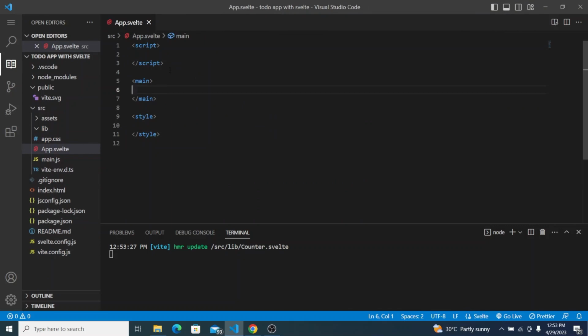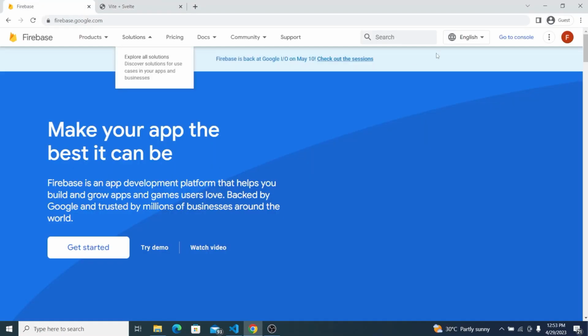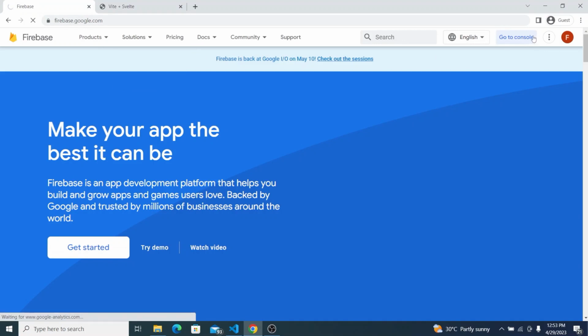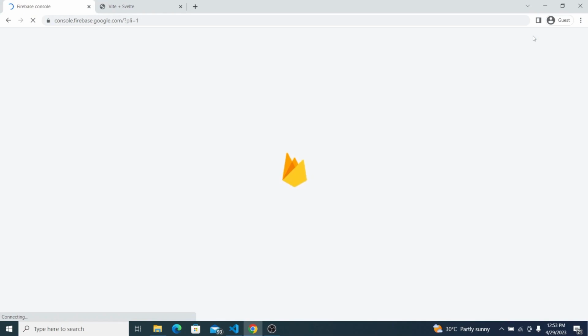So the first thing that we need to do is set up Firebase first, then we'll build the to-do list application around that. So let's come to Firebase. I'm going to click go to console. As I said, if you have a Google account, you should see everything here. Just no fancy stuff.